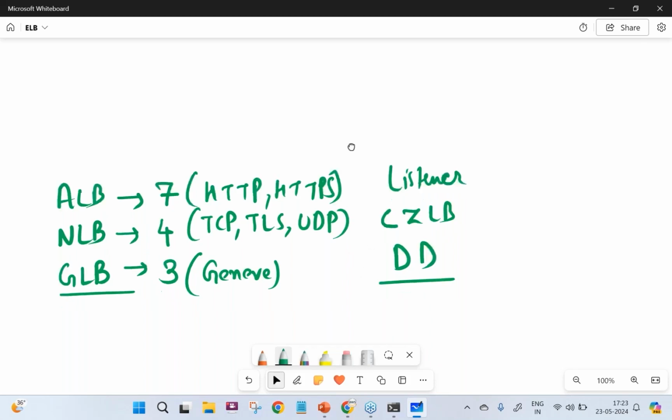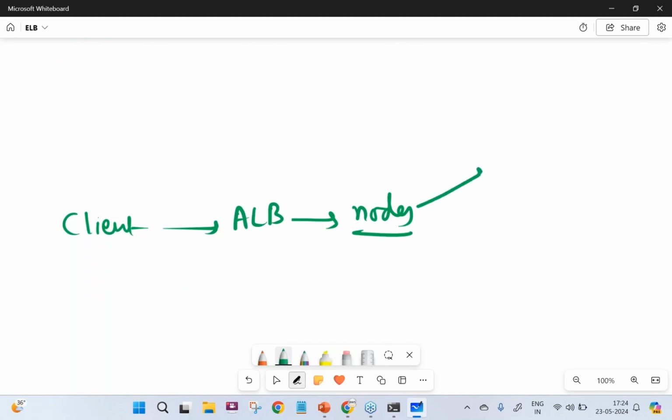So how does the traffic flow? First, from the client, it will go to the application load balancer. From the application load balancer, there are nodes. From the nodes, it will go to the targets. So these are the targets. Okay, so that was about the Elastic Load Balancer.